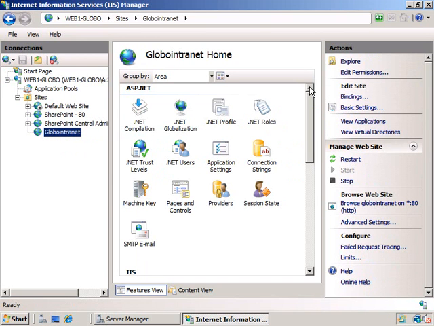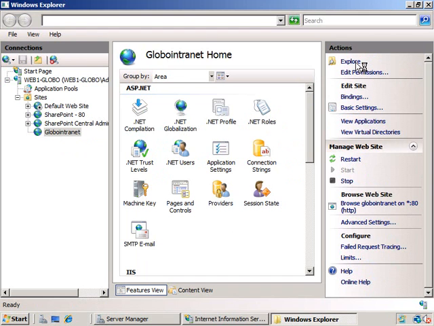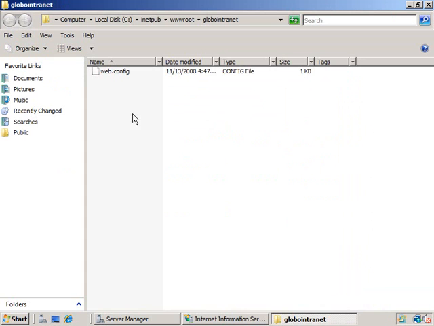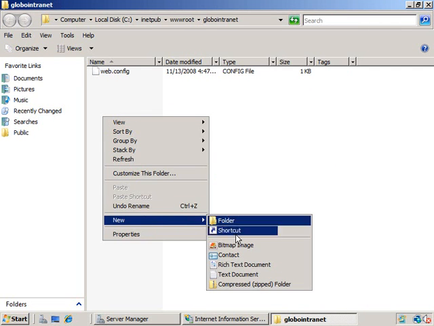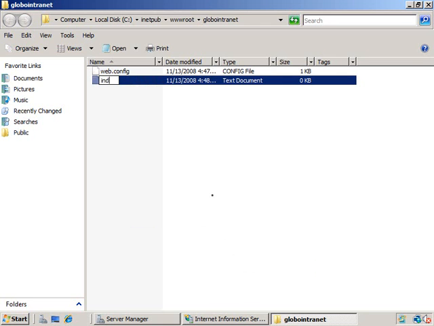All right, so now what we're actually able to do is go ahead and go into the Explorer side, and we can go into our Global Intranet item here. Let's go ahead and select New. What I'm going to do is create a brand new text document, and we're going to call this guy index.html.